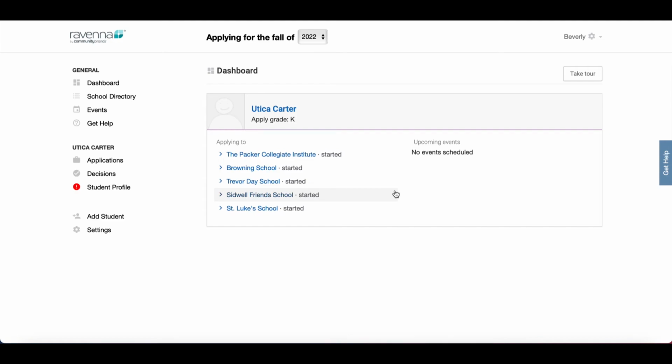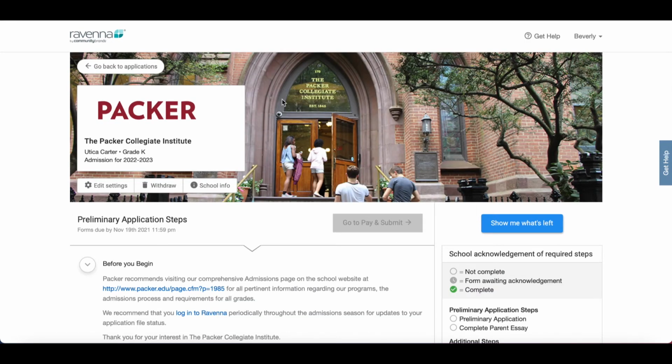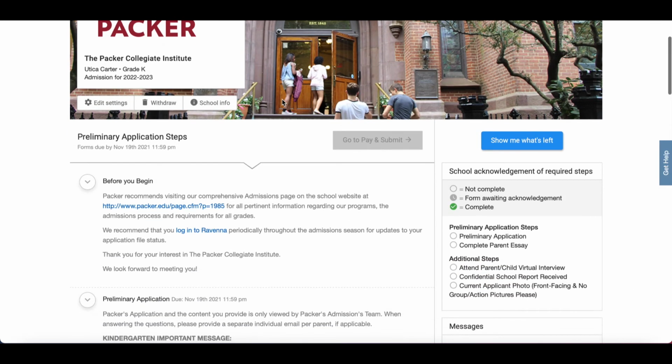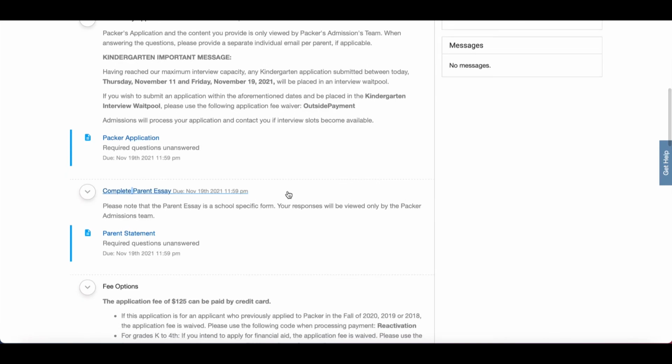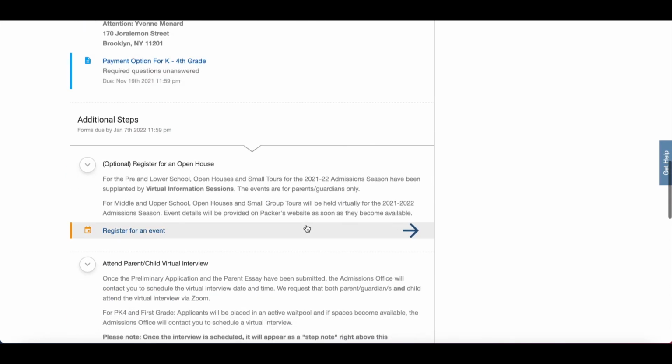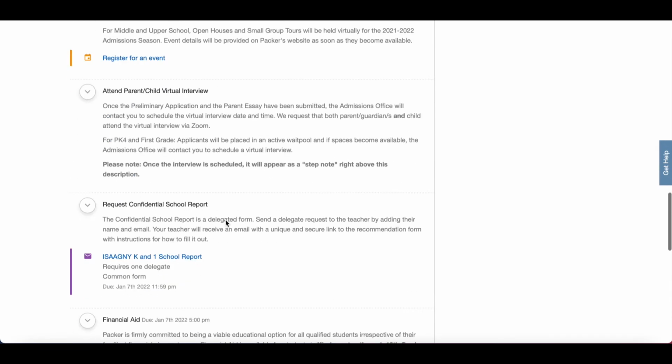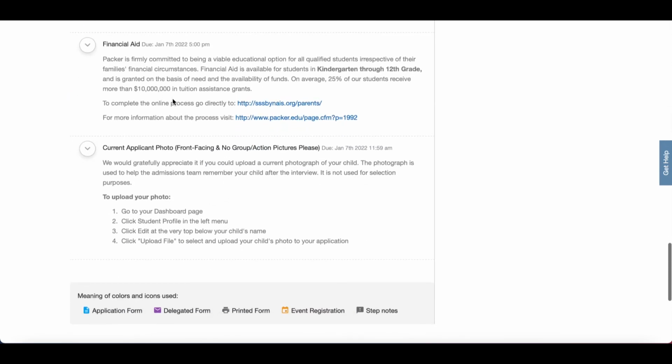So we'd love to give you an example of what an application looks like. Okay, so this is the Packer application. The sections are pretty streamlined and straightforward: before you begin, preliminary application, a parent essay, which is super common, fee options, and then also opportunities to register for events and check out your financial aid options.